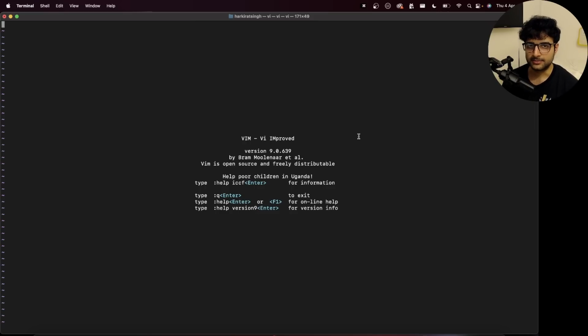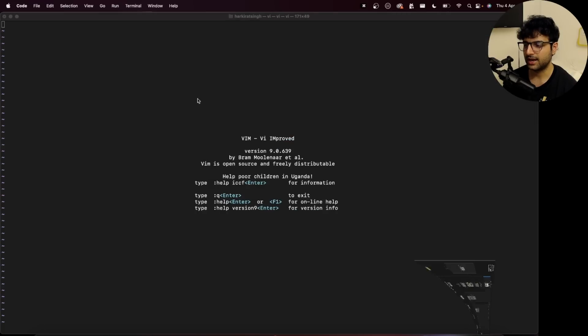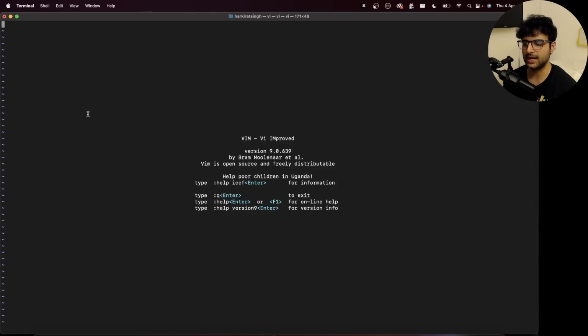This is an editor. Harkirat, what is an editor? Visual Studio Code. This is very similar to Visual Studio Code. Only Visual Studio Code gives you 10 different things that this very naive terminal won't. Harkirat, if Visual Studio Code gives me so many things, why would I want to use this ugly editor?